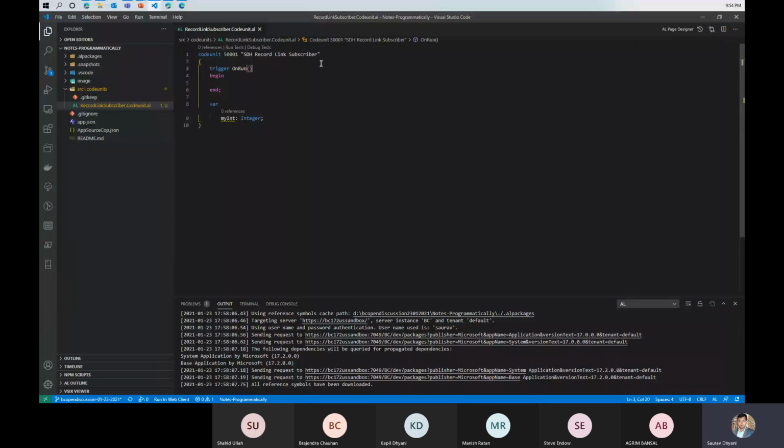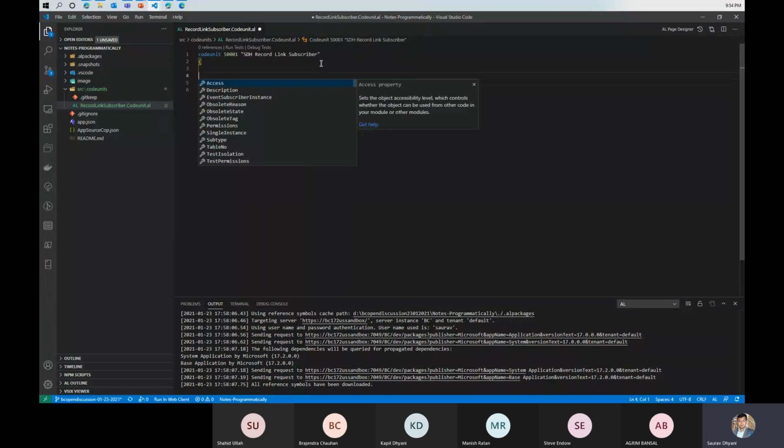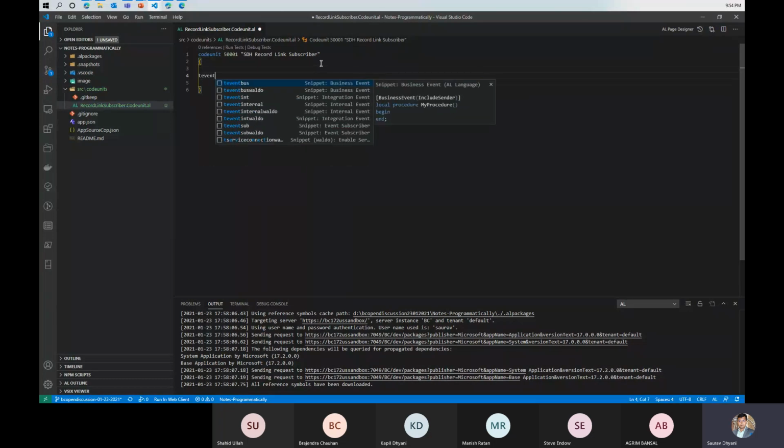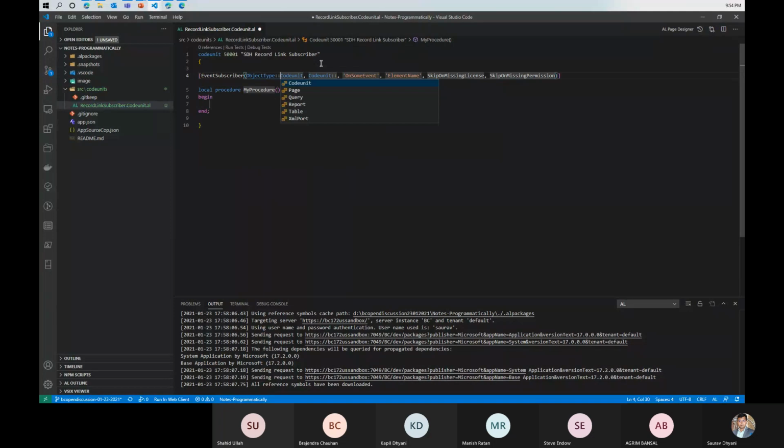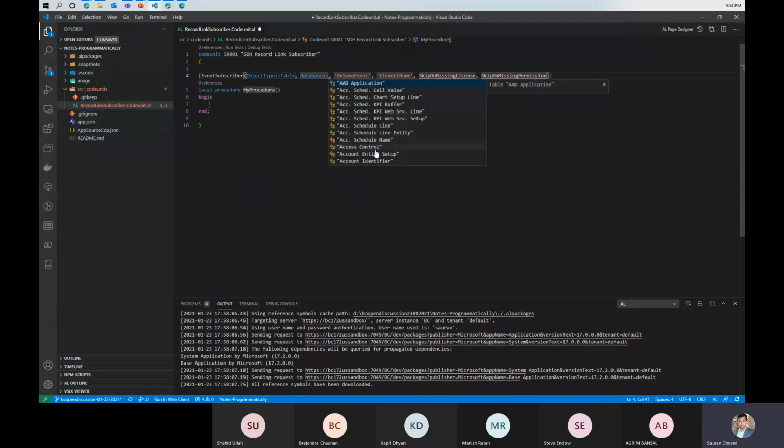So the first thing that we want to do is subscribe whenever a new record link or a note is added into the record link table. By default, we'll use our event subscriber of type table, and this will get converted to database, and the table that we are looking for is record links.